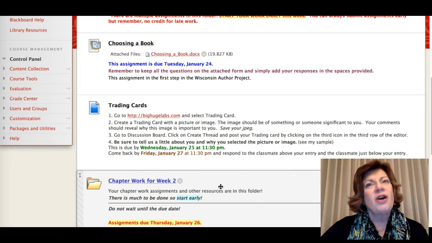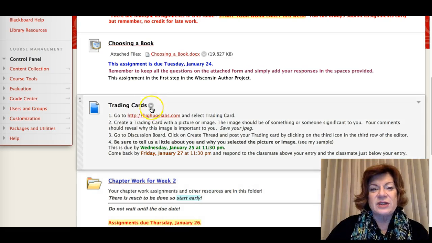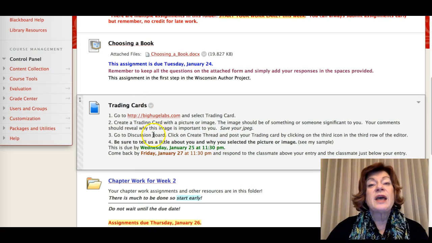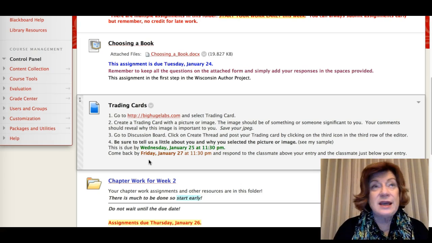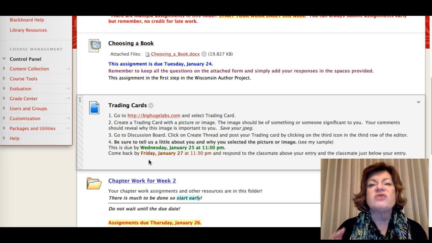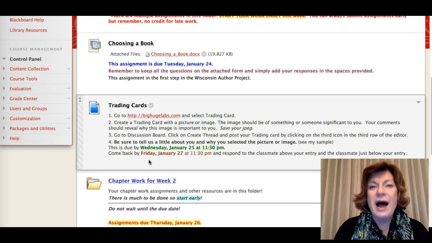The next assignment is just a fun one, another get to know each other activity, and it's to create a trading card. There's a live link here for you to follow, and once you get there, you'll be able to upload a picture. Choose a picture of either a place, an item, or maybe even a person that is very meaningful and important to you. And then at the bottom of the trading card, there will be a space for you to share with us why this particular picture is so important to you.